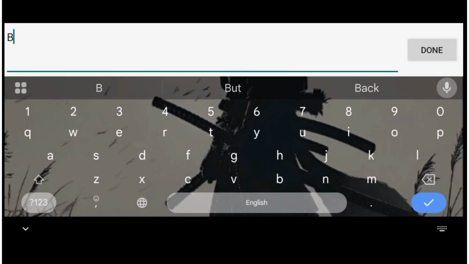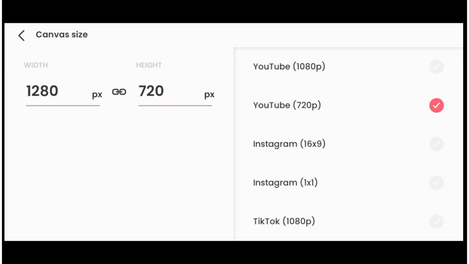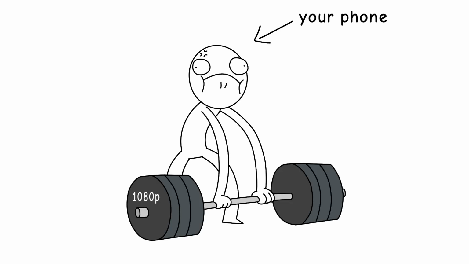As always, let's start with the basics. Let's give the project a name. I'll call it Bonfire. I'm going to use 1080p for my canvas size, but you guys can use 720p if your phone is not strong enough.